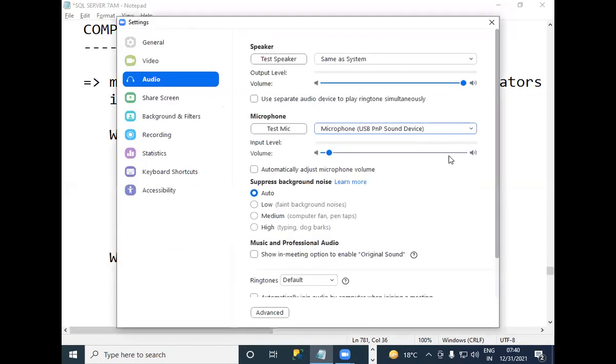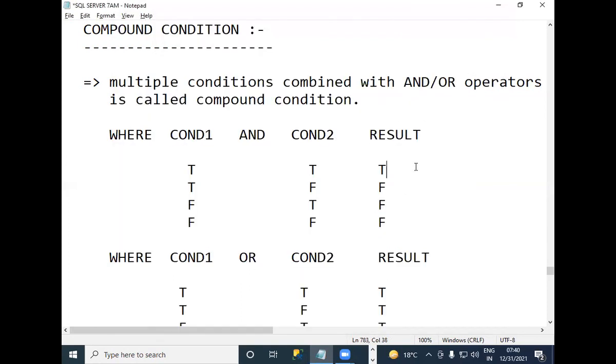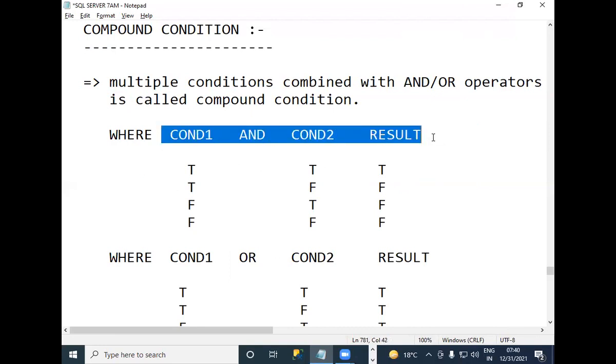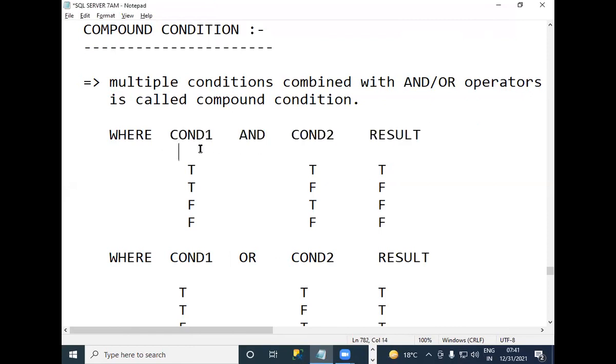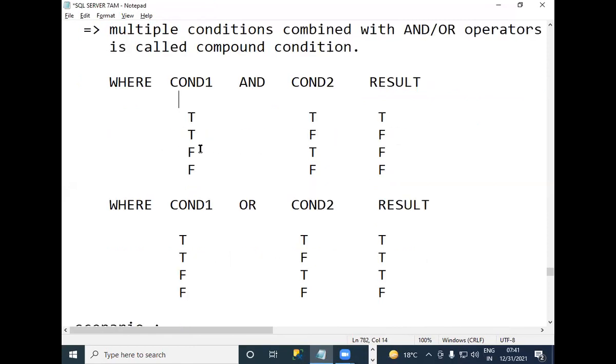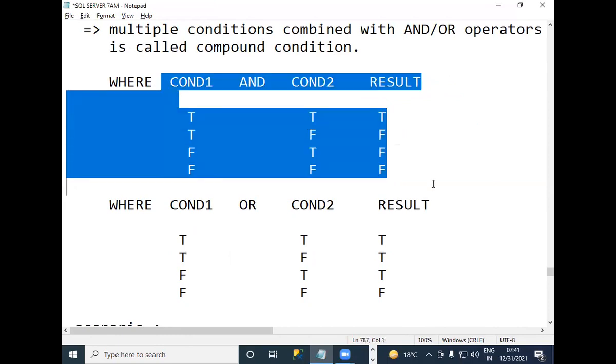Okay, now then. So you use the AND operator. Either we use the AND operator or we use what? The OR operator. Okay, then now let's see this here.